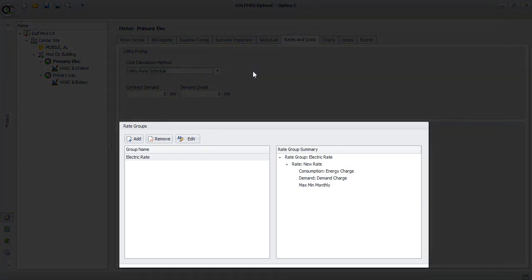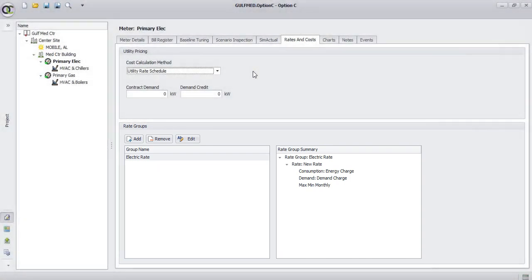This allows you to model your own rate, much like the way your utility company charges you. You can even model hypothetical rates to compare rate structures. We cover modeling rates in full detail in our next video tutorial.